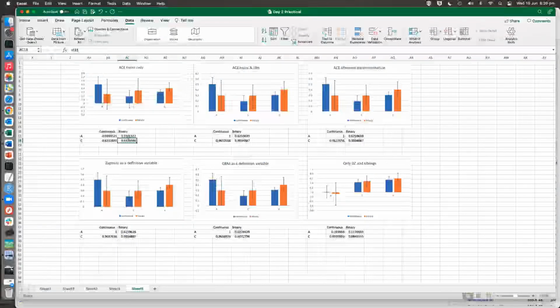But when we compare that to our continuous, we had a lot more power for A, while C was about the same.